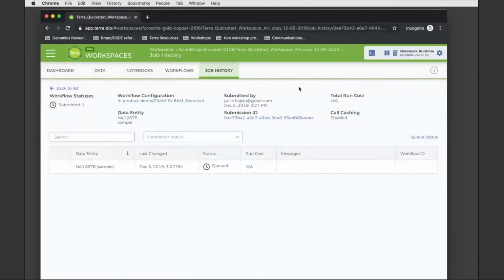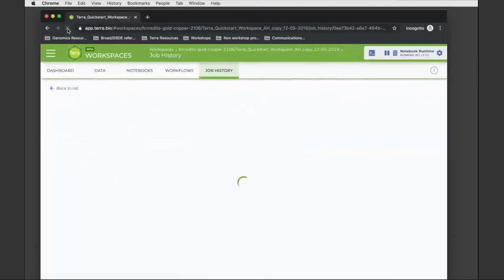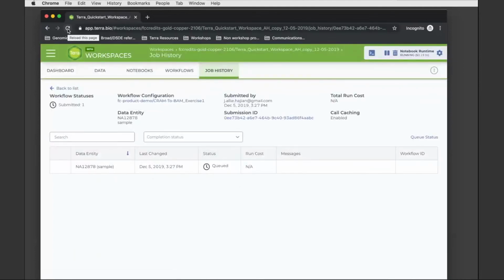When it launches, the platform automatically takes you to the last tab, which is the Job History tab. And it gives information. Here's the data piece that you're analyzing. Here's when it was last changed, so a few minutes ago when I selected it. And the status is listed as queued. So you've submitted your job to the cloud and it's waiting in line. If you want updates on this, you need to refresh the page. I'm hoping that it will run quickly, but it might not.